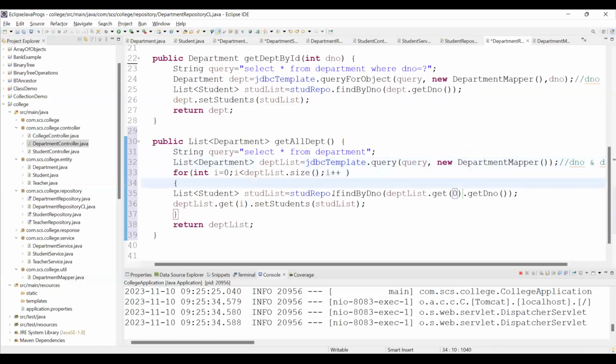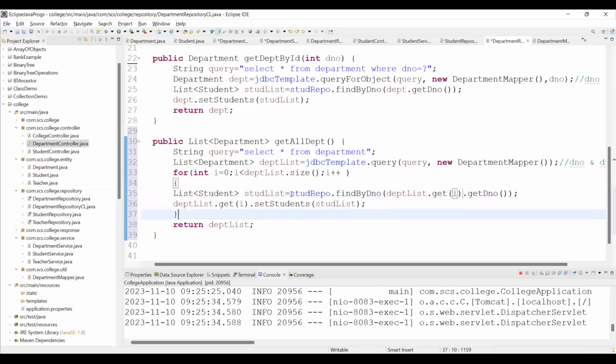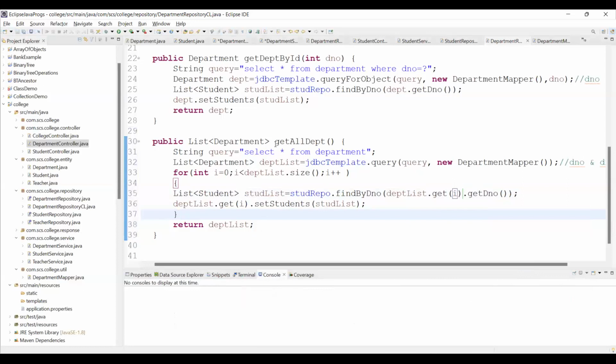Then I will say find by number, dept list dot get of i, and then of that I get the D number. So what is the D number for science? 1. And from that, get all the students of department number 1 and put them in the list of students. For this department, get of i, set the students as this student list, and return the department list. So this you have to practice.